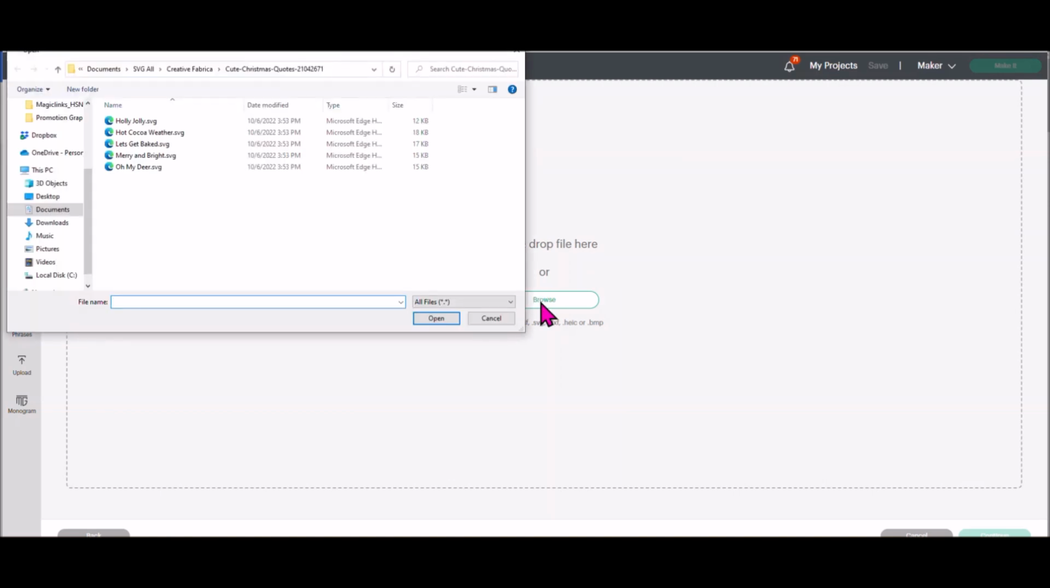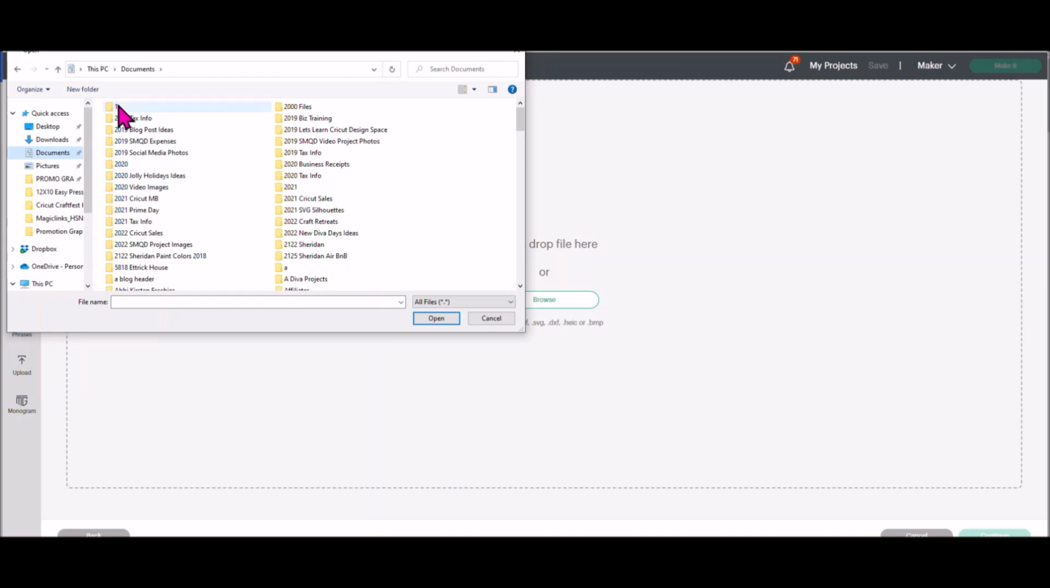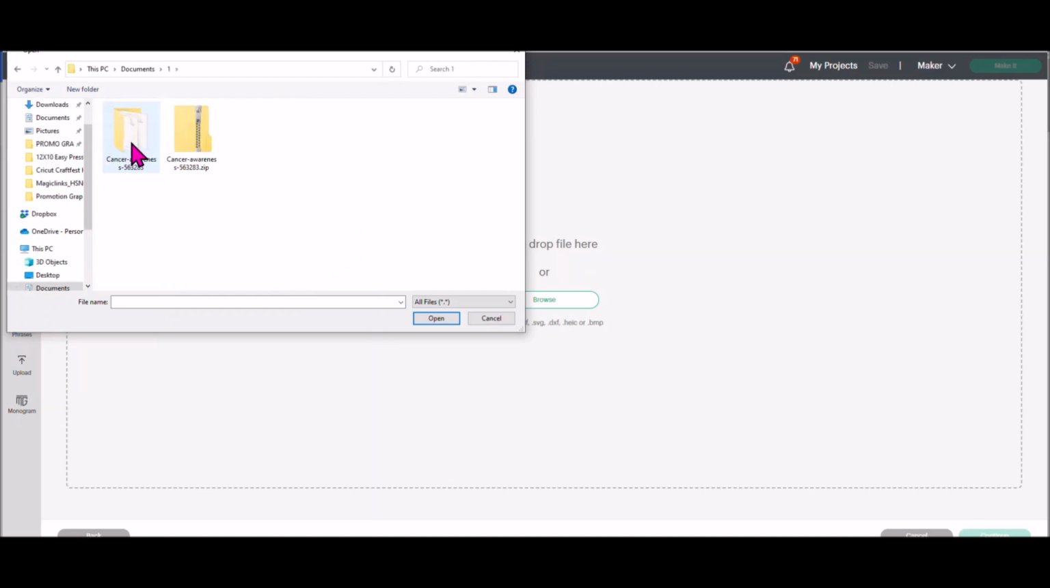and then it's going to ask me to navigate to wherever I have the file saved. Let me grab that real quick. It's up here. And here's the folder that we unzipped. And here is the SVG file. So I'm going to pick this.